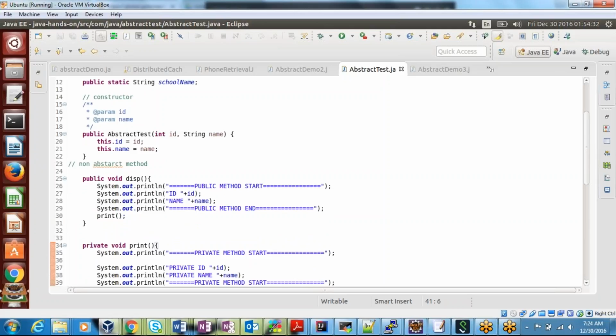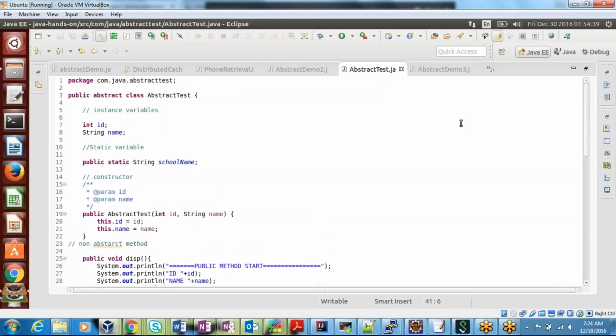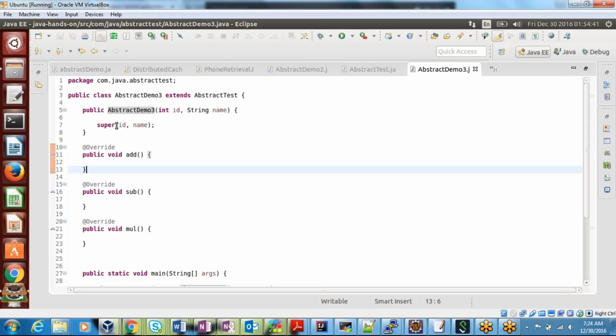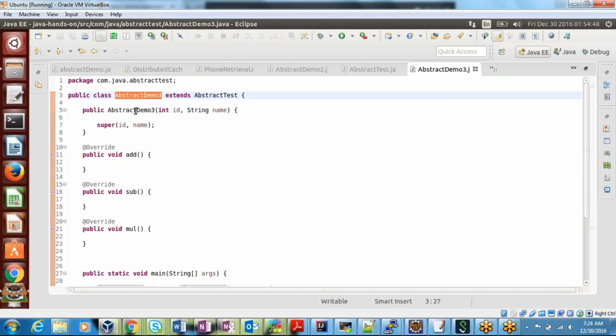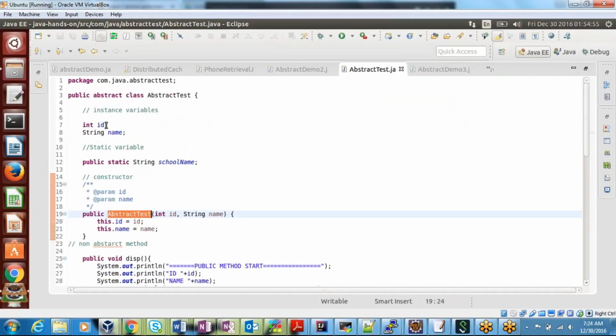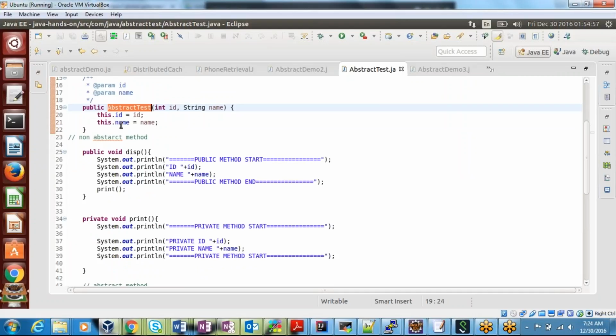Yeah, Ravi, can you just show me how the constructor is working, like through that super? Okay. From the demo, I'm calling my superclass constructor. As soon as you create an object for the child class, the child will call its own constructor. That own constructor is calling the parent class constructor. The parent class constructor has ID and name. Let me run and show you.